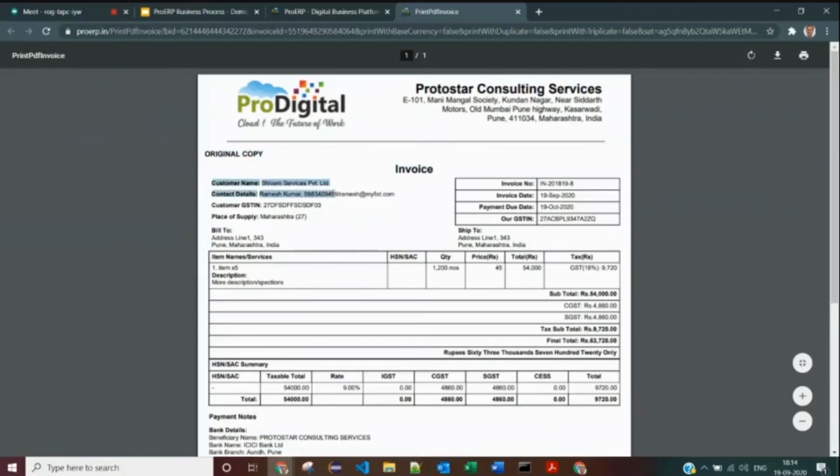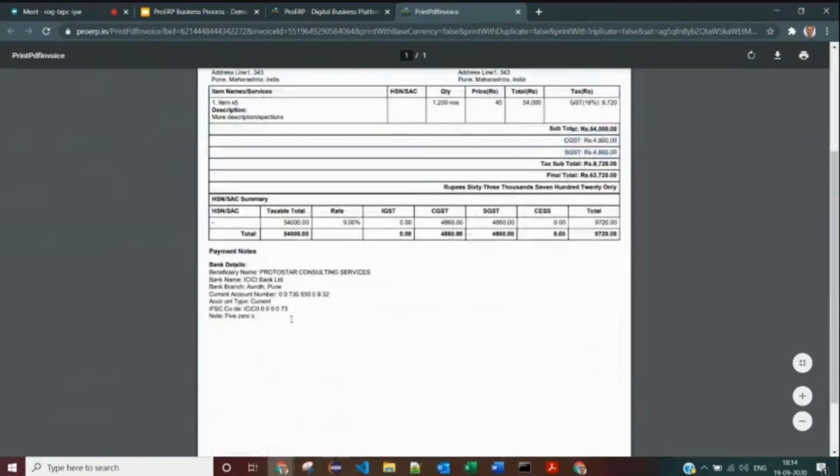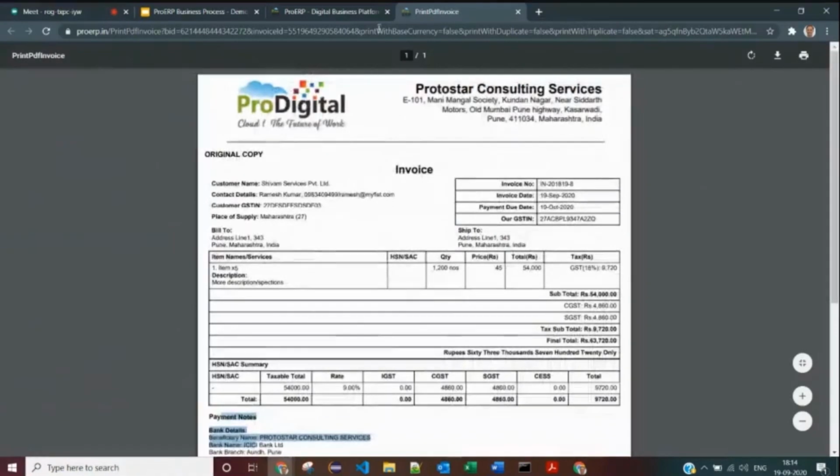We have the customer details here, address details. So remember, while converting into customer, we added these address details, this invoice number, due date, GST details, item details, all the tax details, and payment information is there on the invoice.